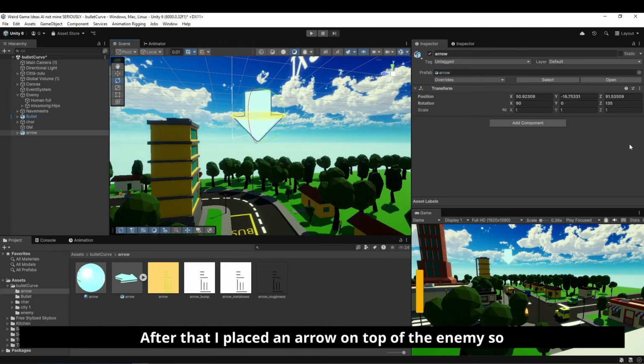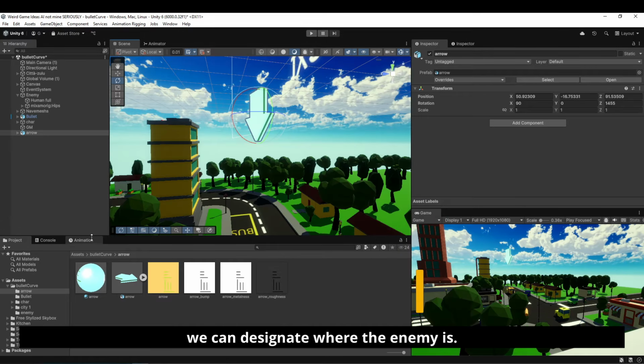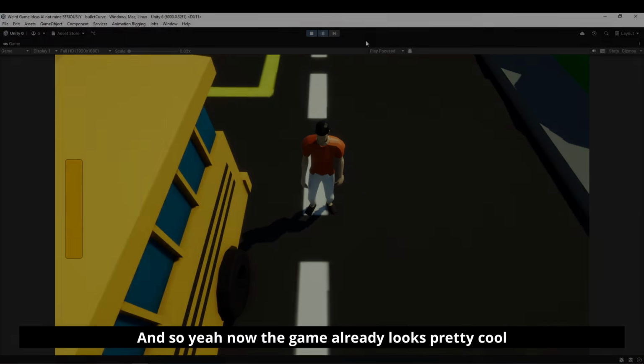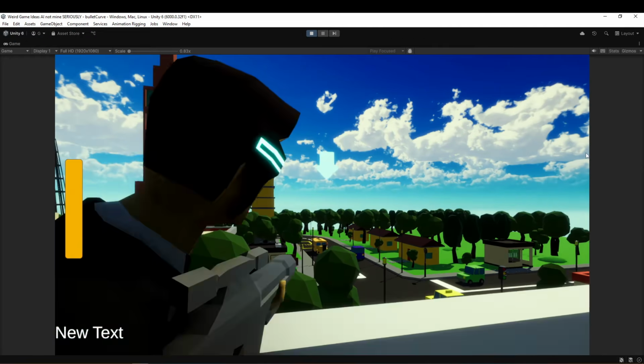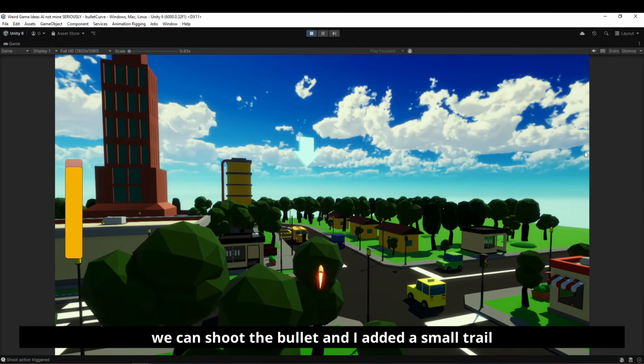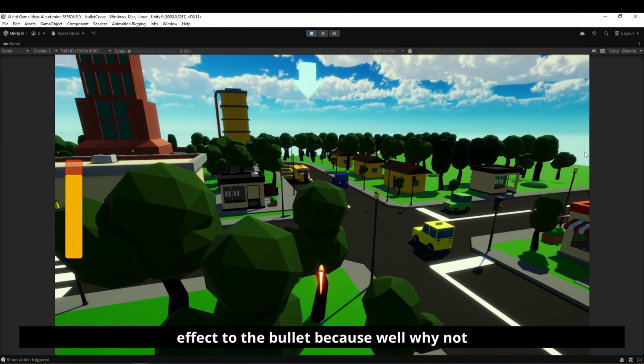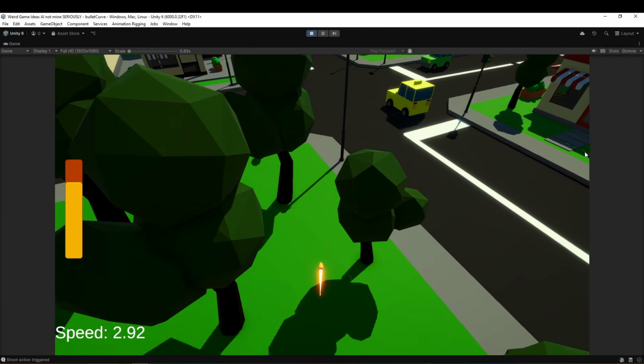After that, I placed an arrow on top of the enemy so we can designate where the enemy is. And so yeah, now the game already looks pretty cool. You can shoot the bullet, and I added a small trail effect to the bullet because, well, why not?